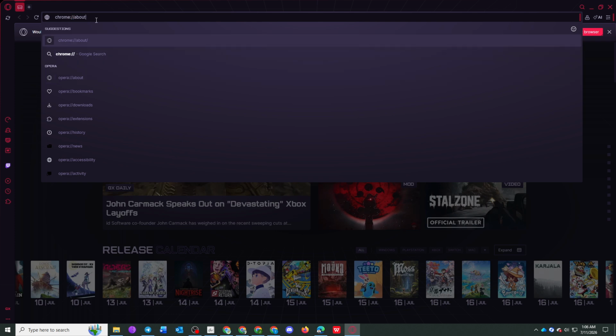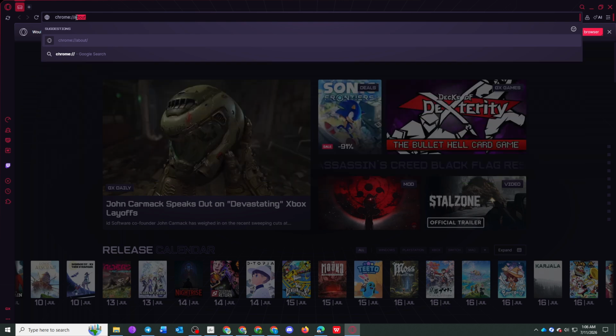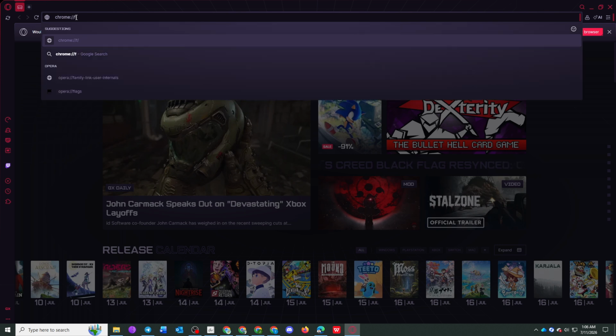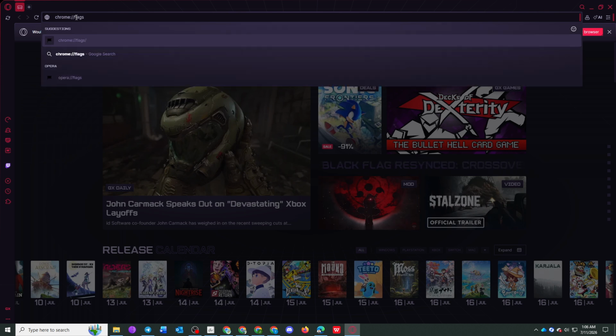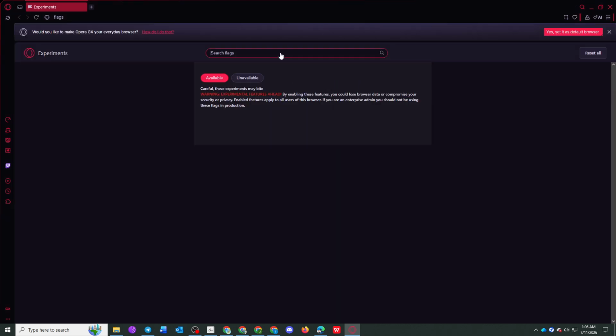After the experimental settings page opens, move to the search box located in the upper right corner of the page. Click inside the search field and type parallel downloading. The page will automatically filter the available features and display the matching result.